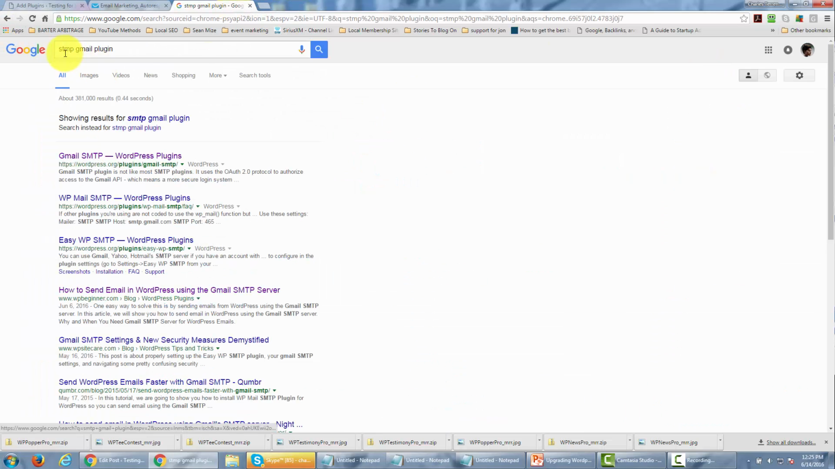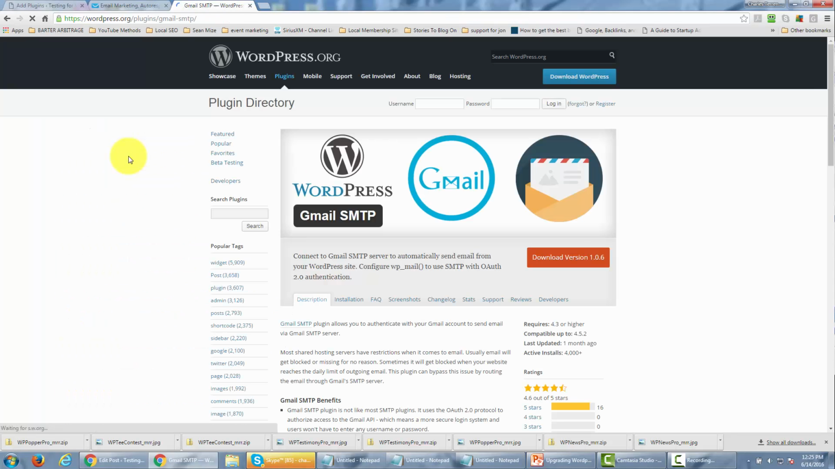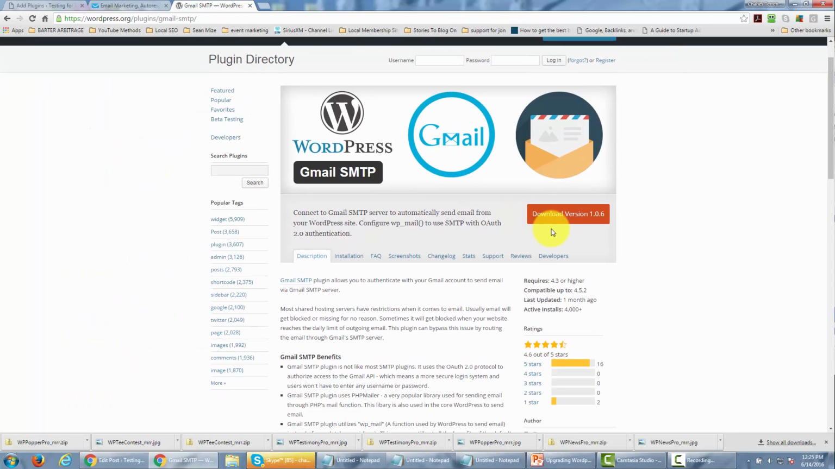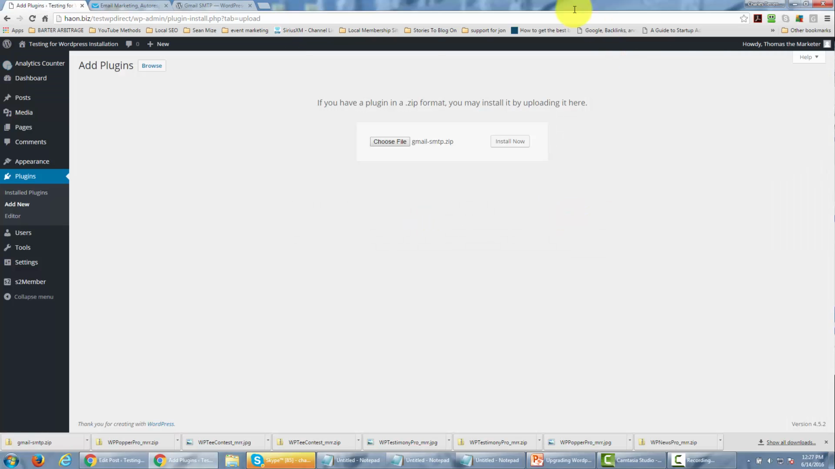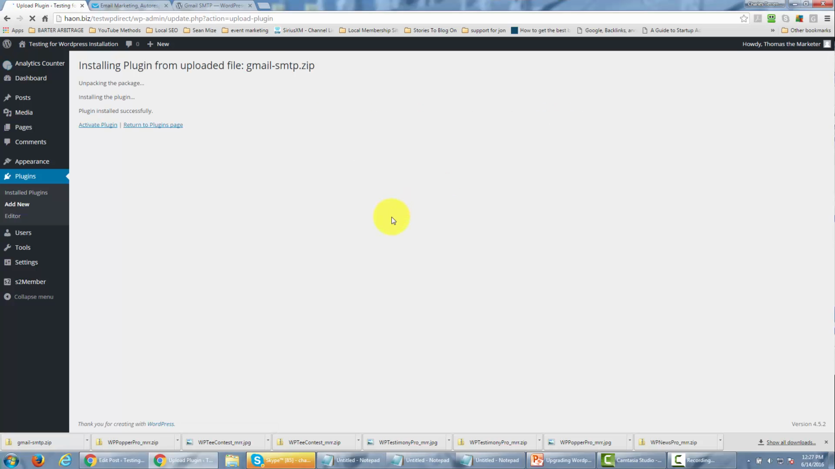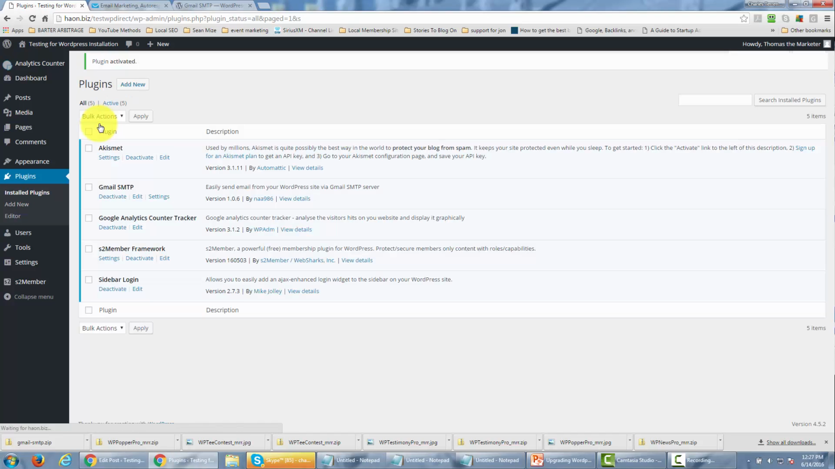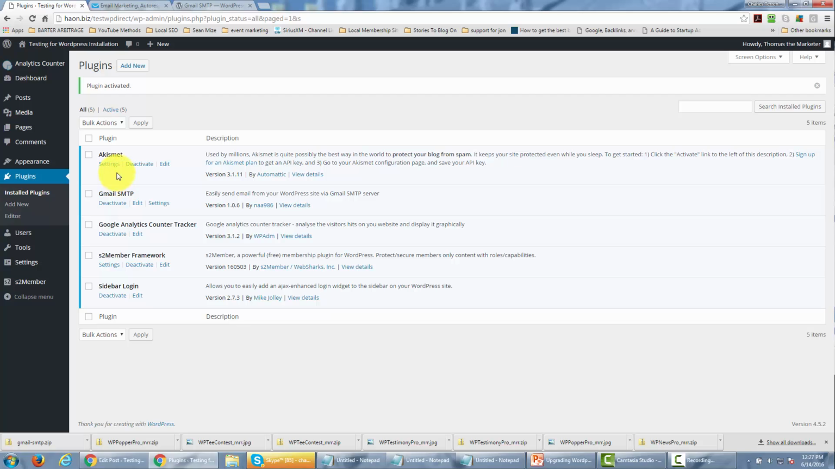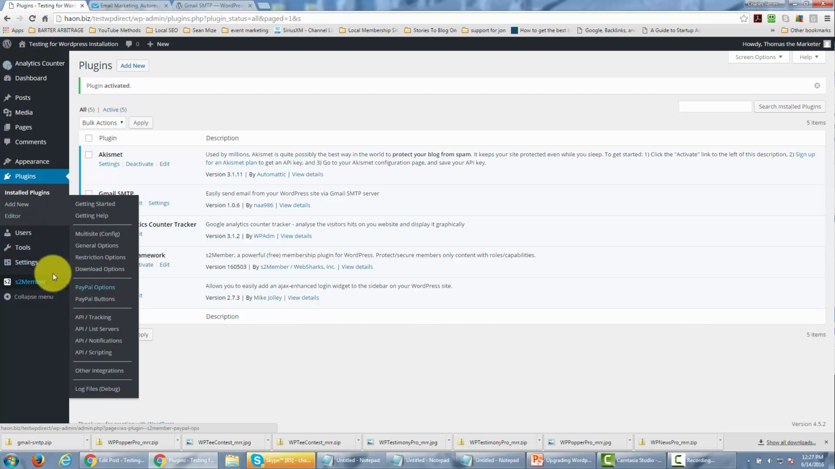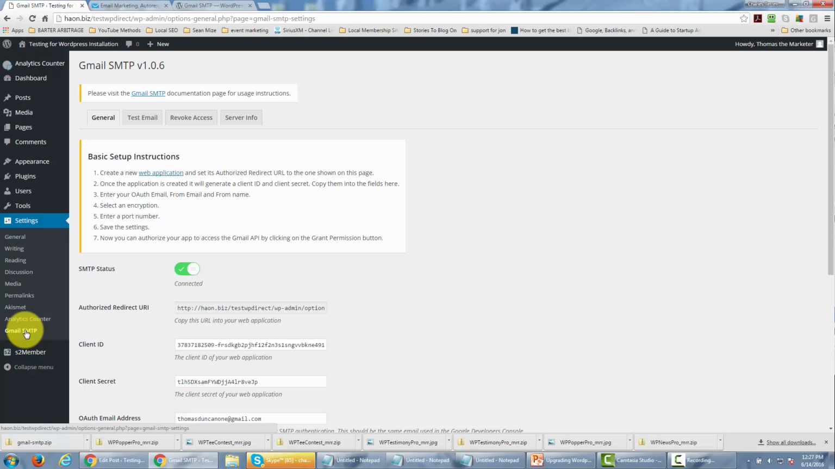If you search using the term SMTP Gmail plugin, you'll see right at the top the Gmail SMTP plugin. It's a free plugin, and you can download it to your hard drive and then upload it into your WordPress installation. Once you have this plugin, just click Install, and then click Activate Plugin. Now you're going to find the settings for this plugin, and go down to Gmail SMTP.